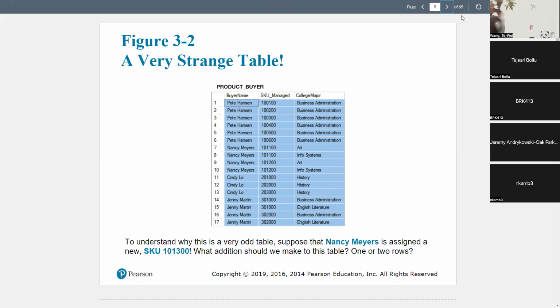This table from the survey doesn't seem to have a problem, but there is a consistency problem. At the bottom of the slide, you see there's an R table. Nancy Meyer is assigned some sort of SKU number, right? So Nancy Meyer, you have 10, 10, 10, 110. That's a SKU managed number. So it seems like the buyer manages that particular inventory number. But there is also another problem, or kind of interesting pattern, you can see. For example, Nancy Meyer seems to be one person, right?